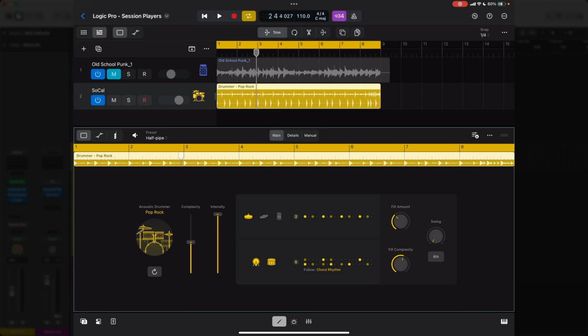Now note, directly beneath the profile image for your drummer, there's this new button that allows you to generate new performances with a click. You don't even have to mess around with patterns. You can just press on this button to change the pattern as many times as you need to.